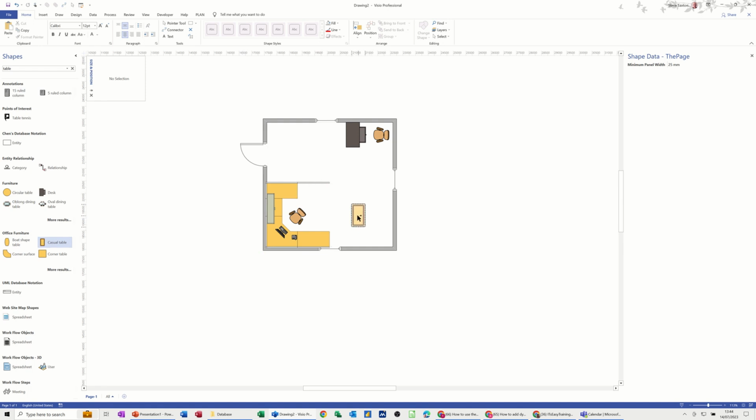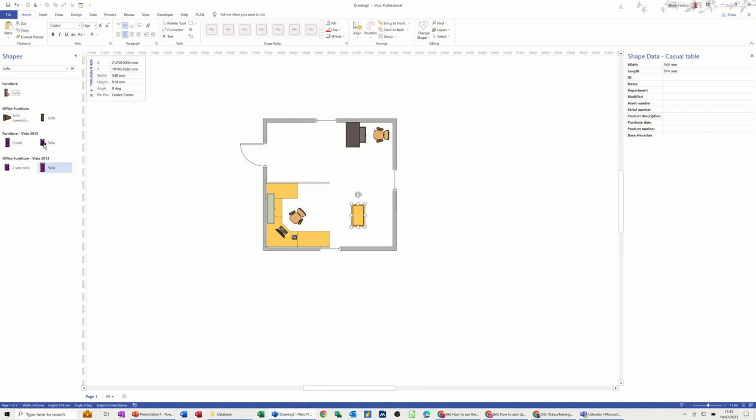Maybe I want a sofa or something in there. Let's put a sofa at the top there. I might get that in there. Search for a sofa. Sofa 2-seater probably. It's going to be quite big. No, it's going to fit. Excellent.